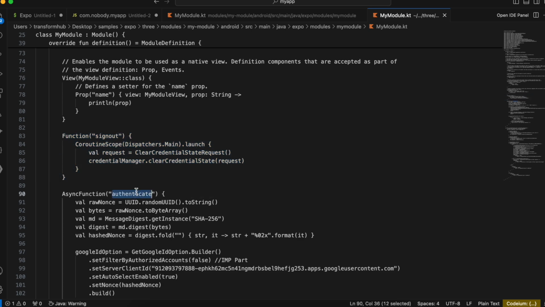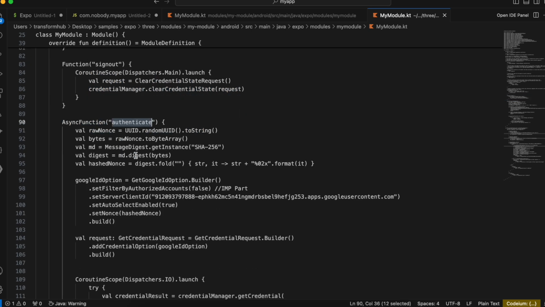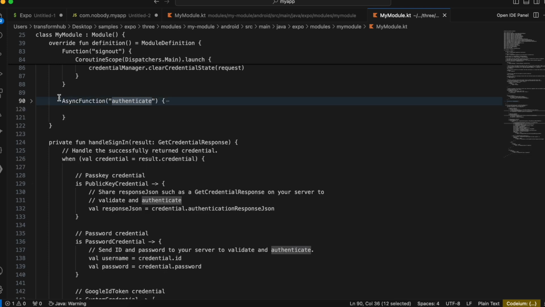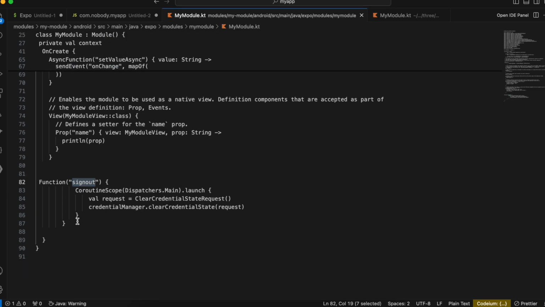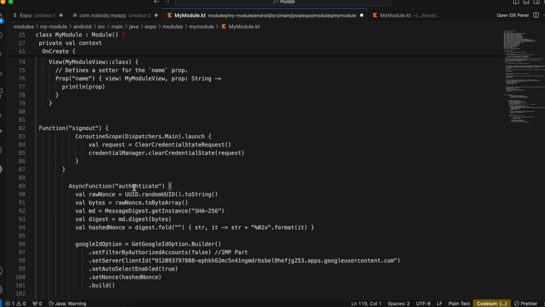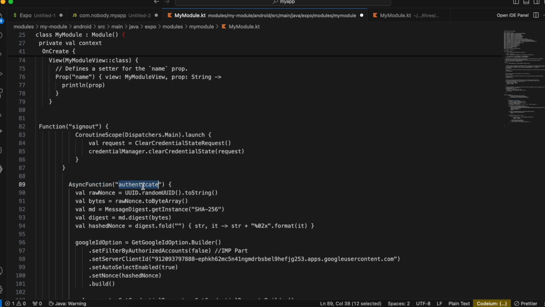Same for authenticate as well. You can name this as sign in, but change it inside the TypeScript file as well. Okay, so I'll just copy this. So this is the important part, I would say. Okay, and I'll paste it over here. So I'll just scroll up. So here is our asynchronous function for authenticating.